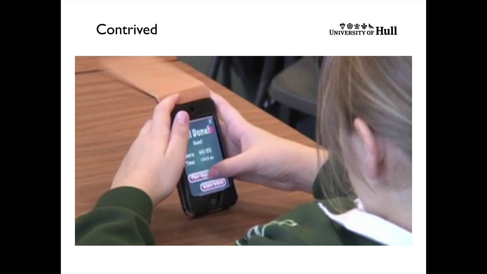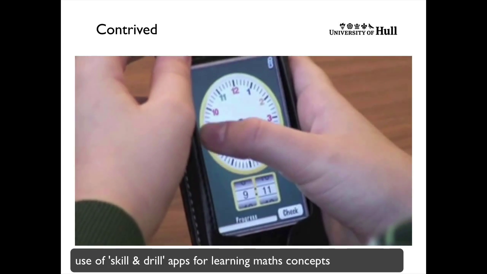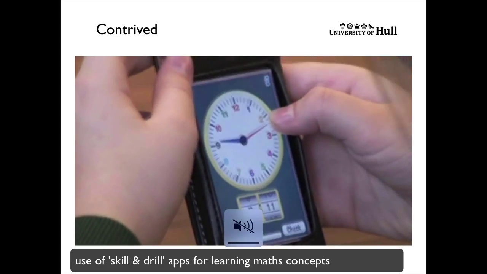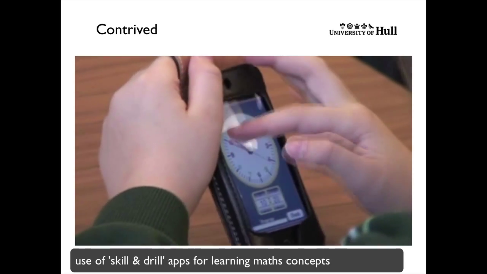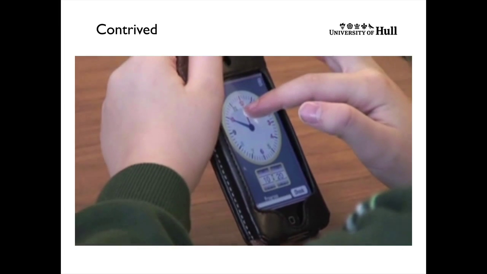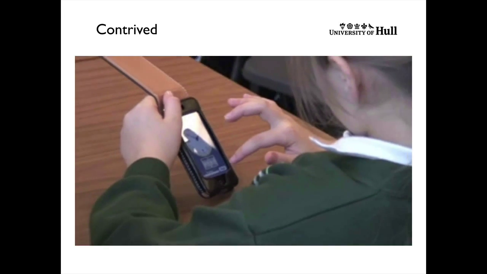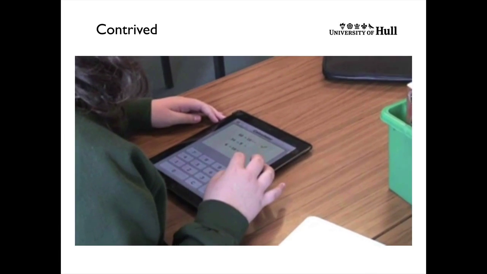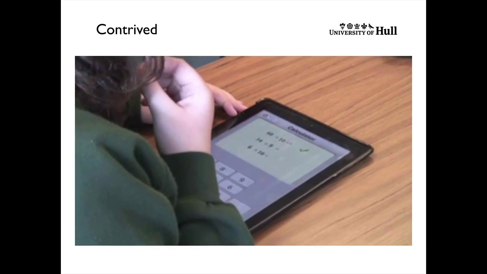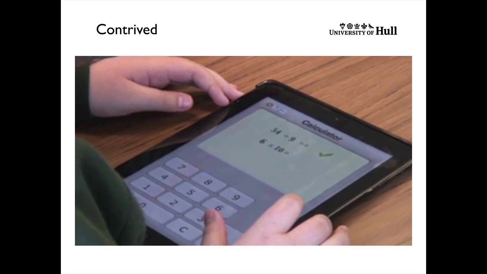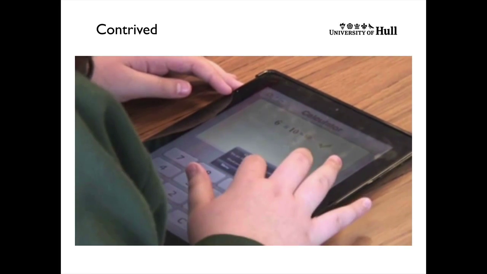Many tasks undertaken by learners, especially those situated in the classroom, are very contrived or artificial in nature. Using mobile devices to undertake such tasks makes them no more authentic, such as these examples in a school where students are using simple drill and skill applications to develop basic mathematical concepts. There is no attempt evident in these examples to situate the task in a realistic setting linked to the work that mathematicians would do in their own communities.